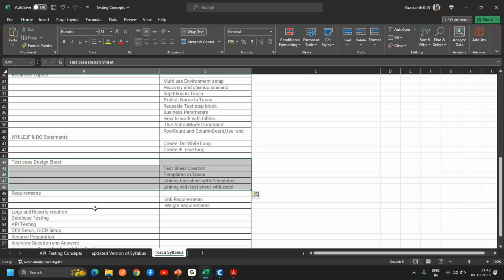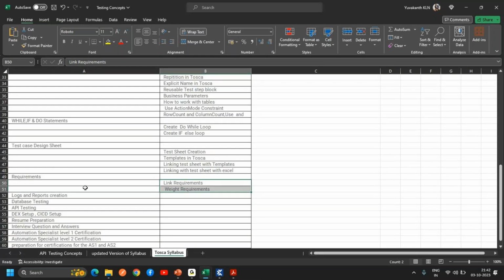And you will also see how to link requirements, how to weight the requirements, and how to map your requirement sets to your test cases. All those things will also be discussed in our course. And also the logs and report creation. It's very simple when it comes to Tosca. So we'll see how to create and check logs, and how to create a report.